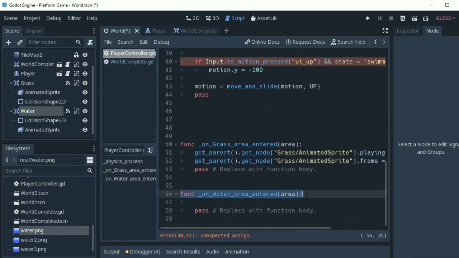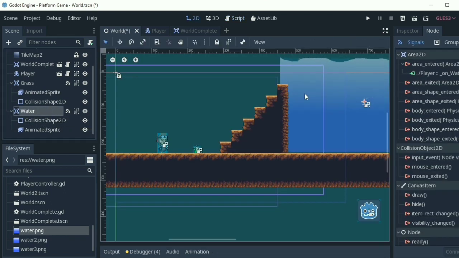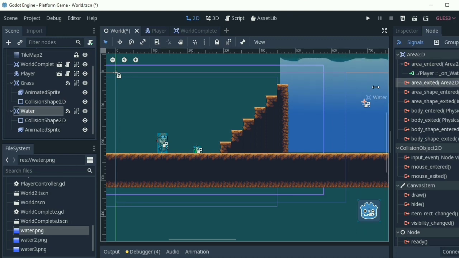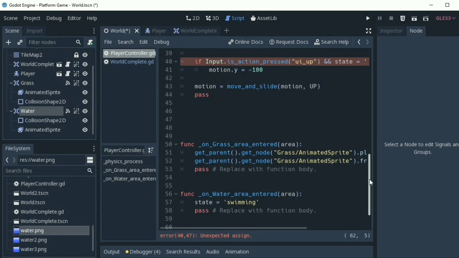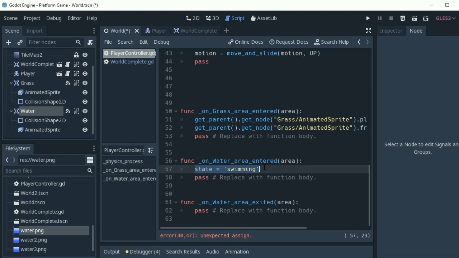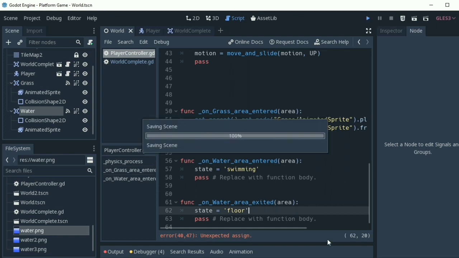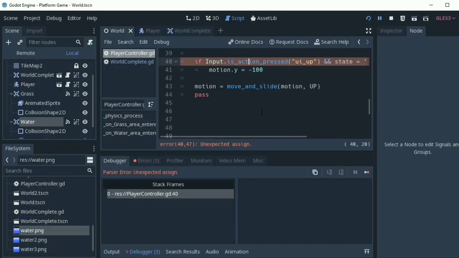If the player enters the water area, I want to set the state into swimming. If he exits the area, we have here area exited on the player. So I'm gonna set the state back into on floor. You can set it whatever you want, like walking state and so on. And then let's test this. I'm gonna click play. Oops, what's that?